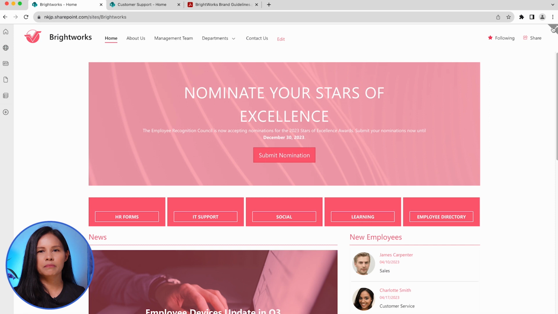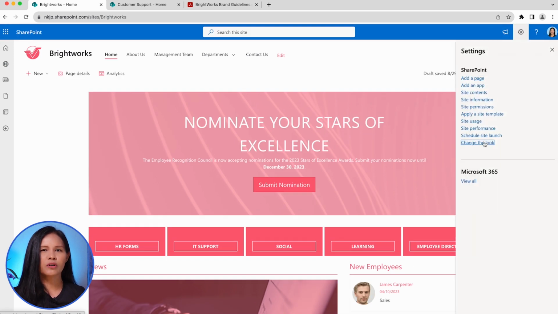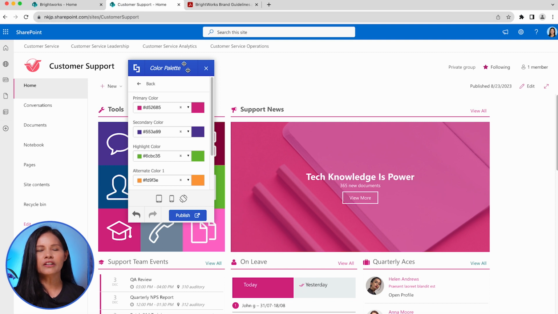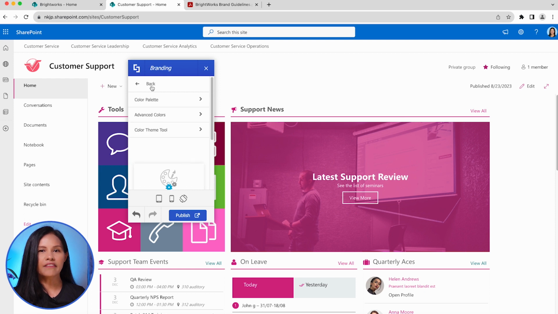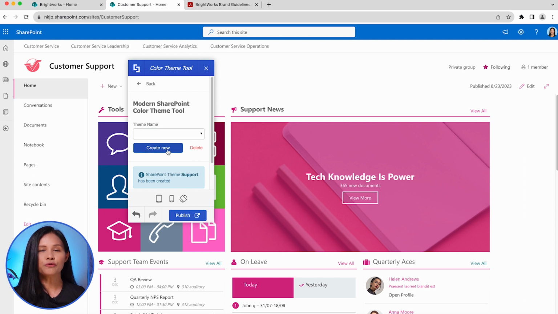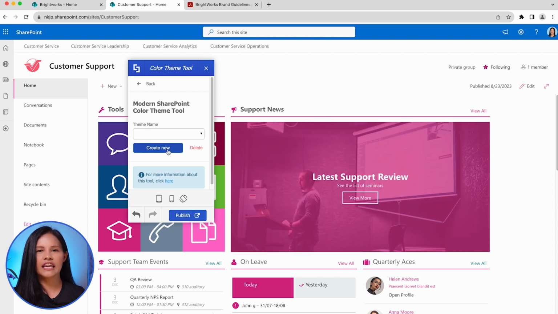When you click on the Publish button, a company theme called ShortPoint will be created automatically. If you have different branding colors for various departments, offices, teams, or other purposes, you can easily add them using the Theme Builder. To do this, you can revisit the color palette and update the colors in the corresponding fields. Then navigate to the Color Theme tool, give your color theme a name, and click on Create New. Don't forget to hit Publish to save your modifications.